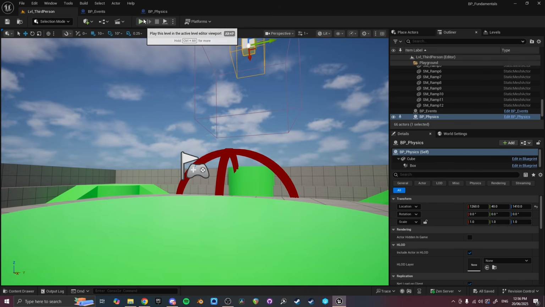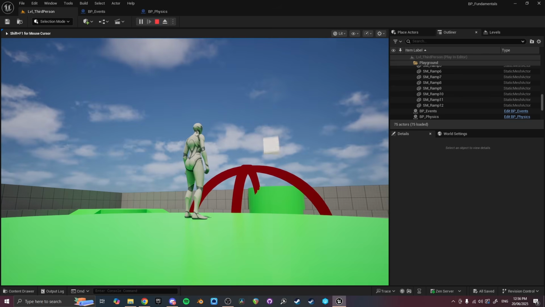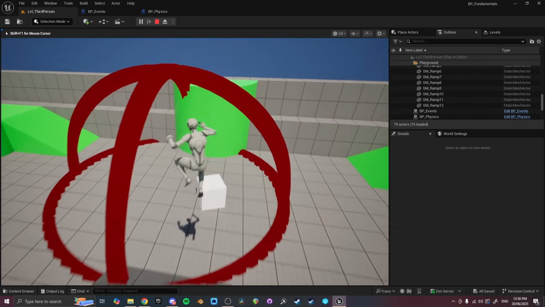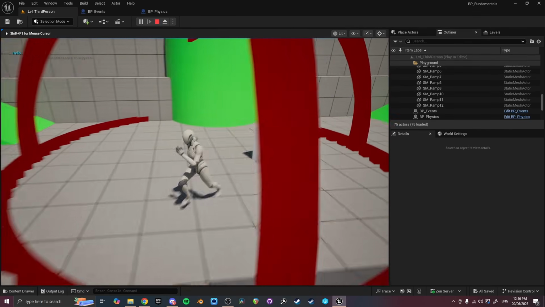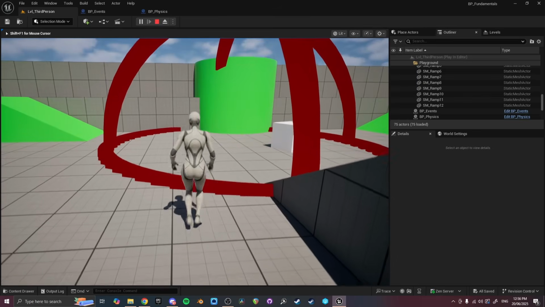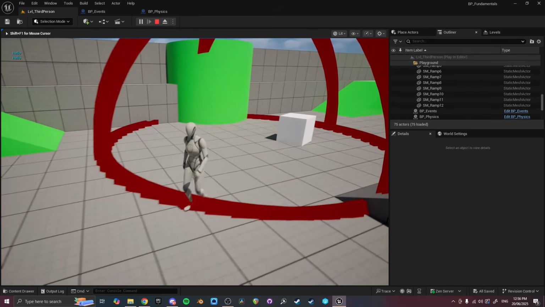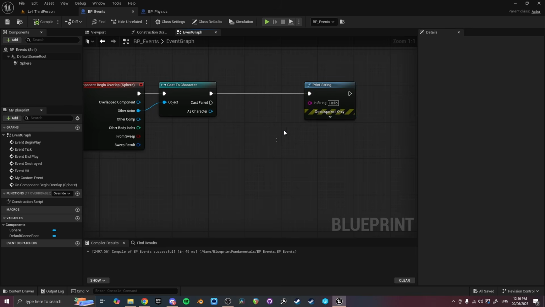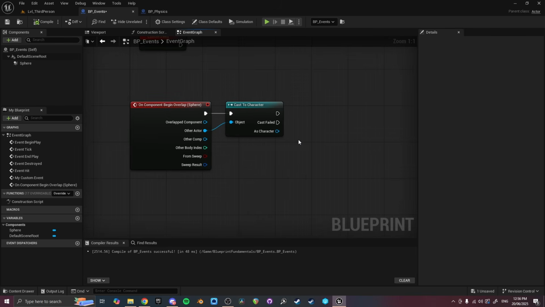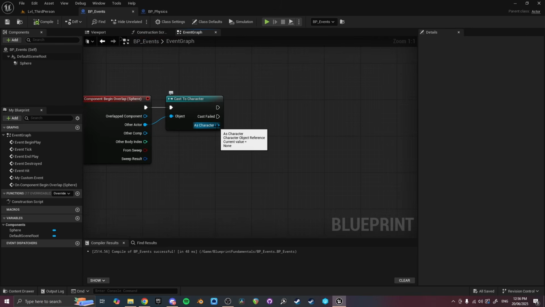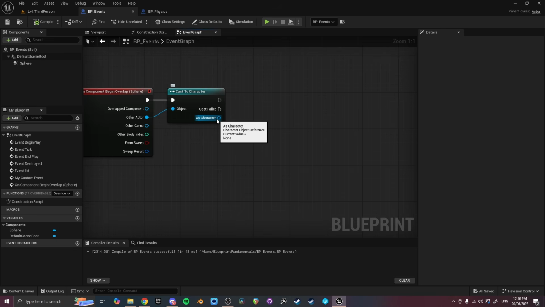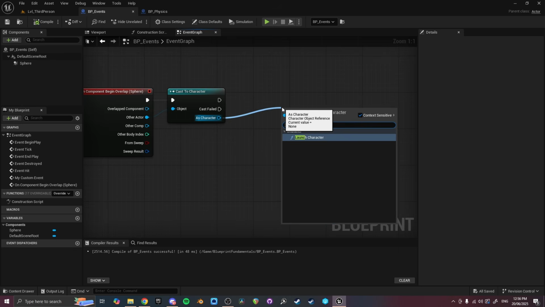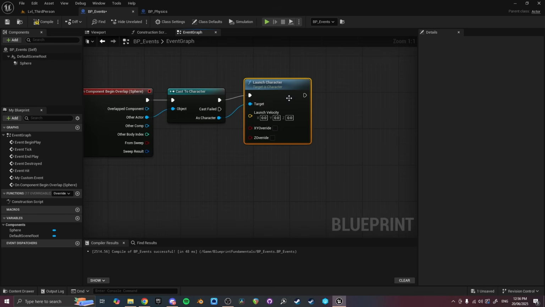So in this case, if we go ahead and hit play now, you can see it's doing nothing for the block because it's not a character, but for us it triggers the overlap event. It gives us the little hello in the top left corner. So that's an example of the cast to node acting as a branch. And so now let's say it overlaps the character. What if we wanted to do something to the character? We'll get it to launch the character.